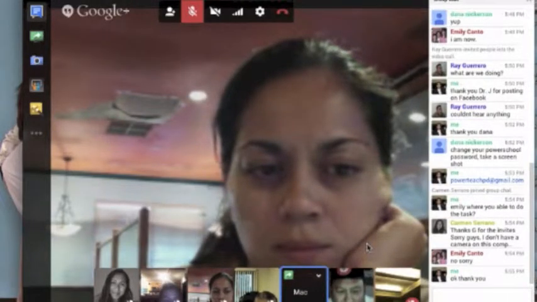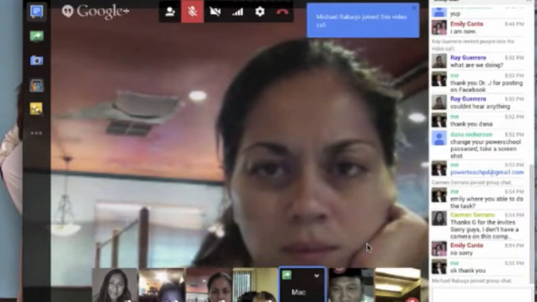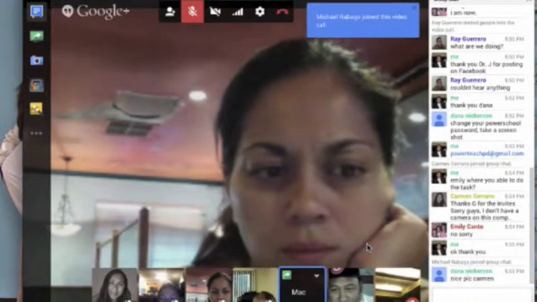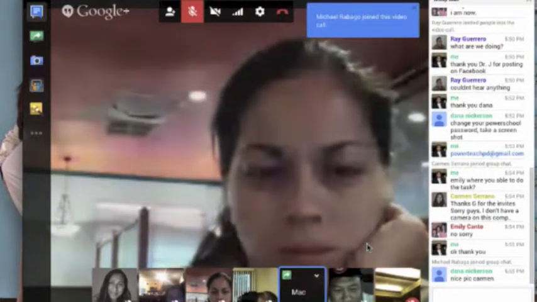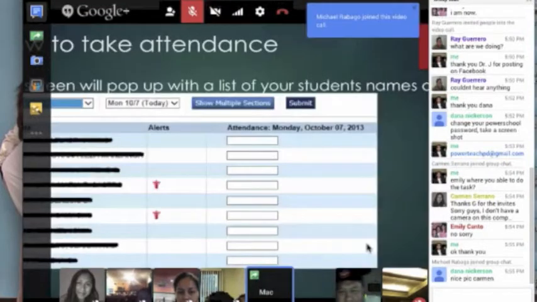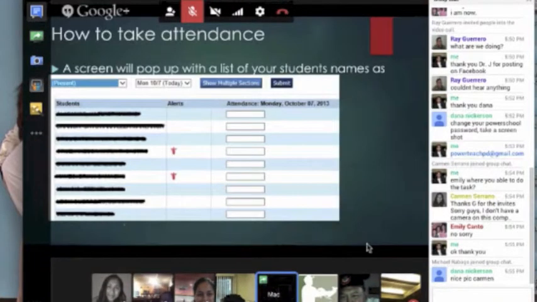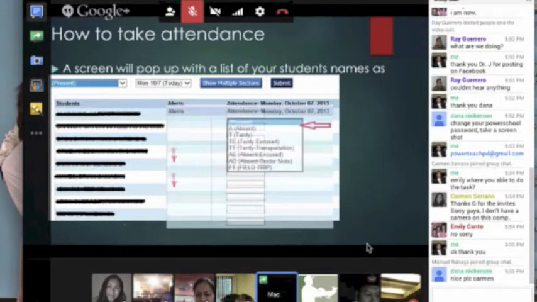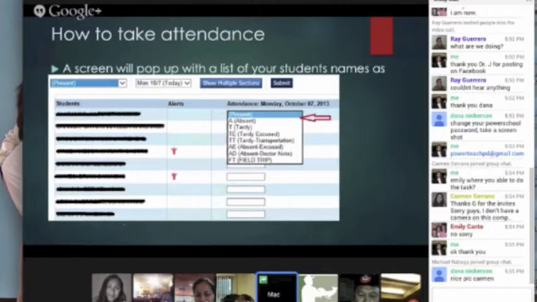When you've clicked on the chair icon, the next screen will appear with a list of your students' names. To enter a student's attendance status, you will need to click the right side of the white triangle, and a drop-down menu of the options will appear. Here you can indicate if the student is absent, tardy with an excuse, tardy due to transportation issues, absent excused, absent with a doctor's note, or on a field trip.